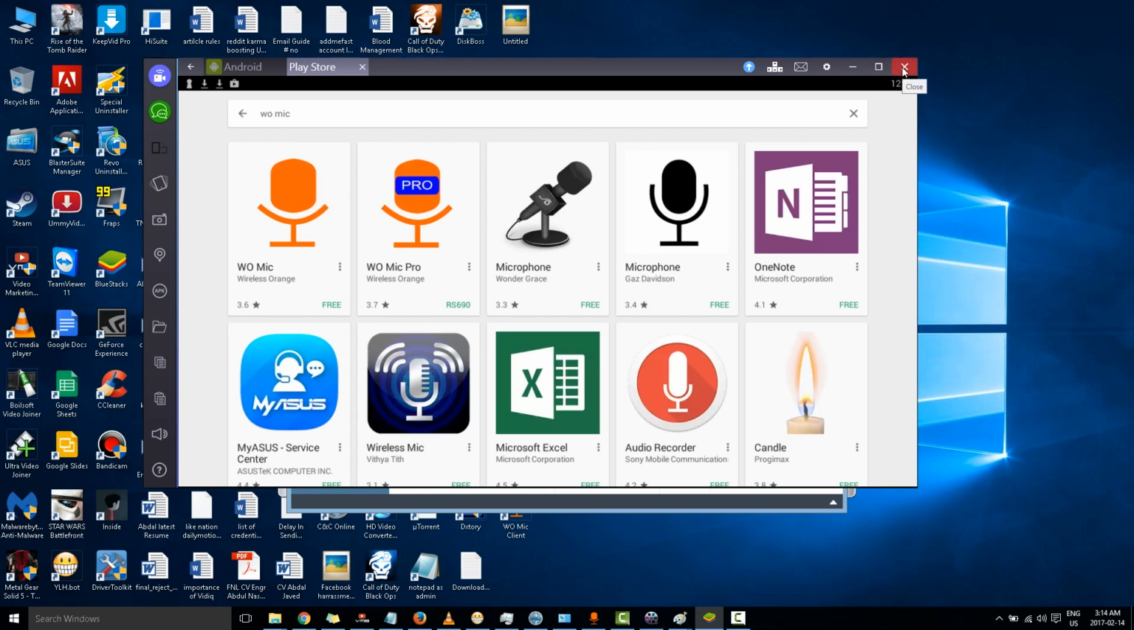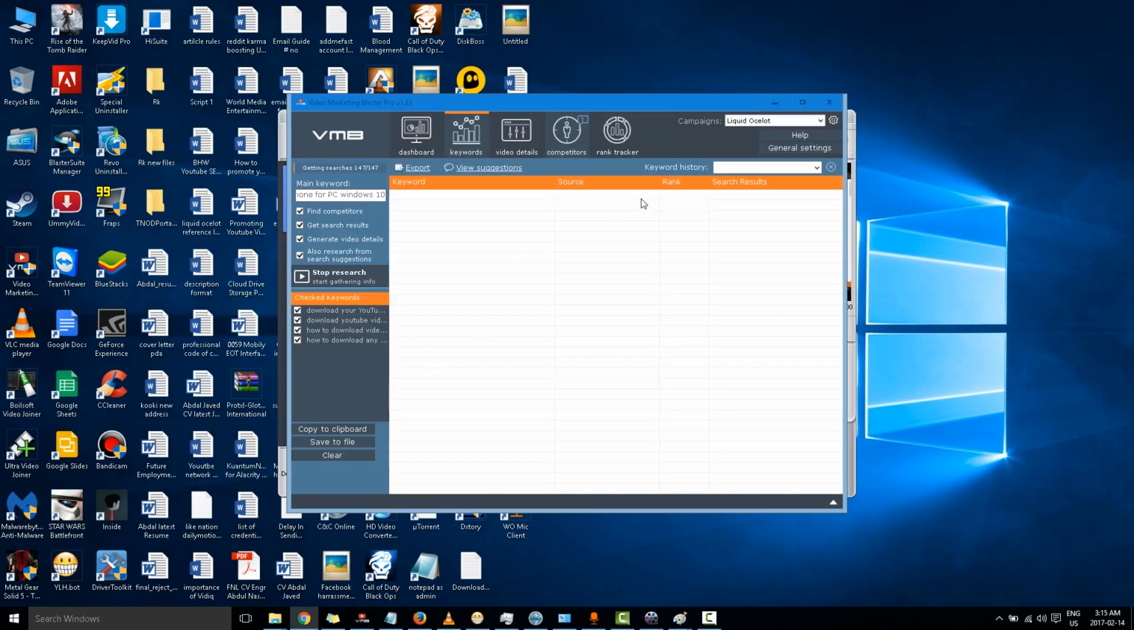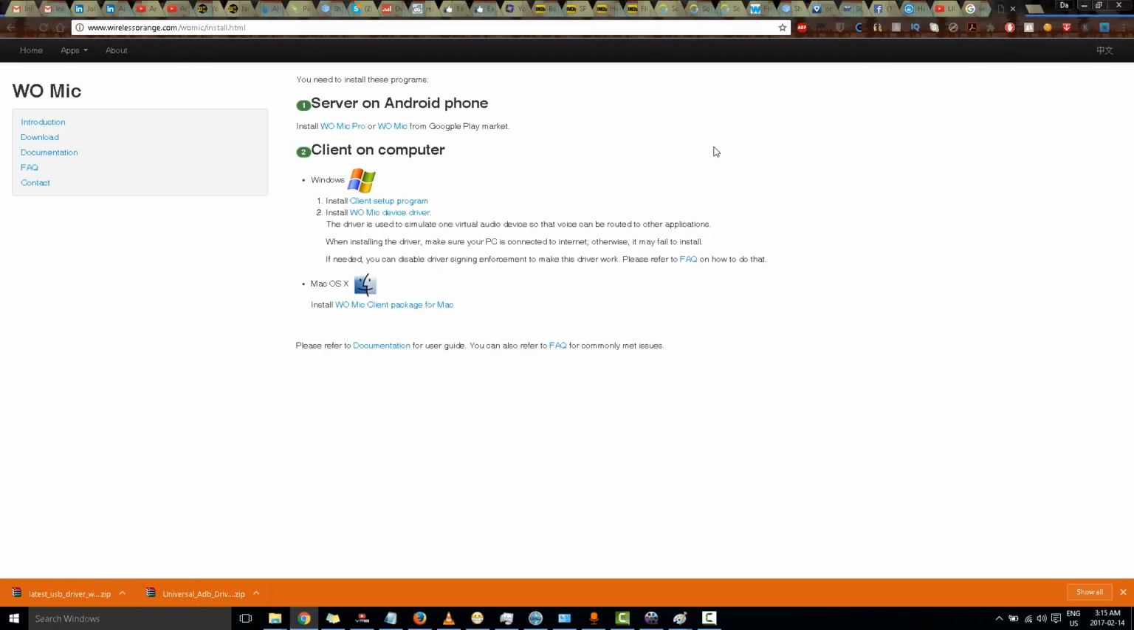Now I'm going to close this, and I am going to the website. I will put the link in the description box. You will download these two links, and once both are downloaded, you will install both of them. One is the client and one is the device driver. You will have to restart your computer after you have installed these.